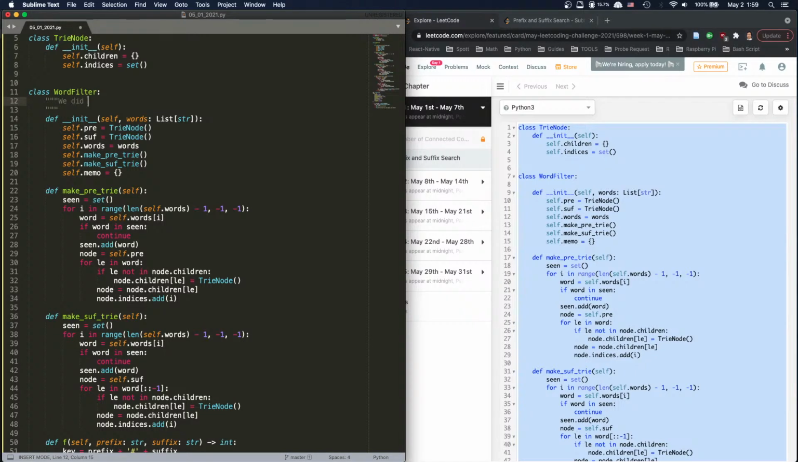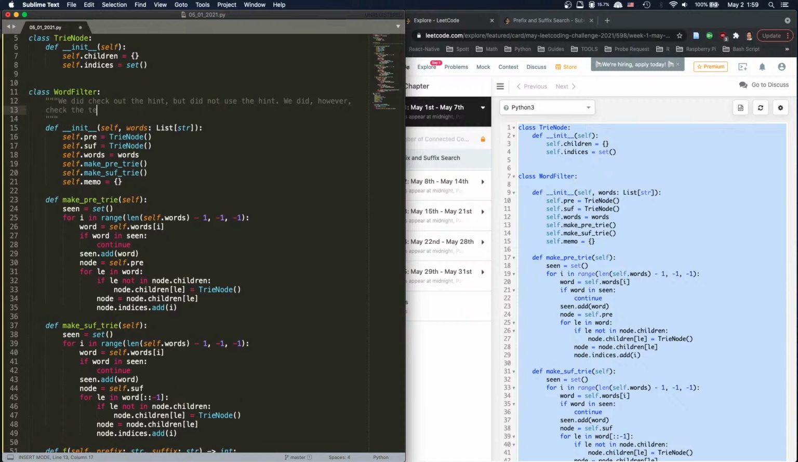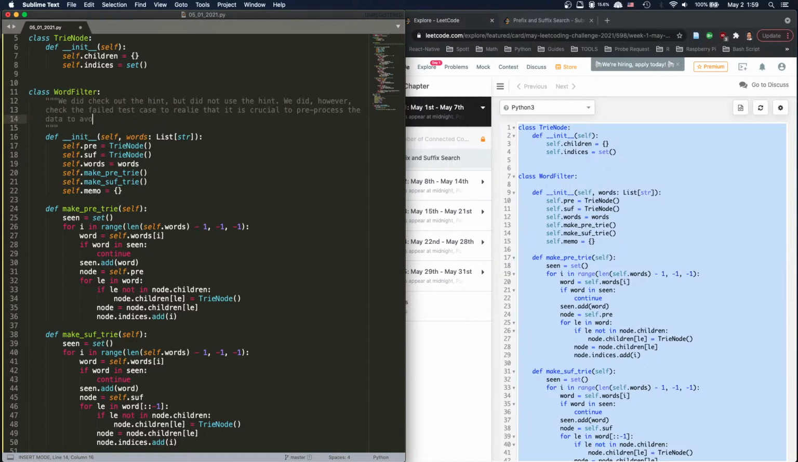We did check out the hint, but did not use the hint. We did, however, check the failed test case to realize that it is crucial to pre-process the data to avoid repetition.